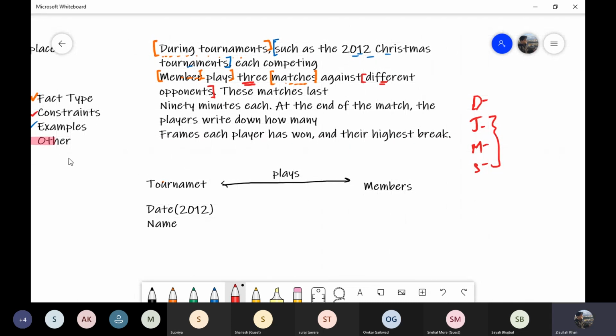Then there's going to be a lot of noise as well, which is going to be detail that you can ignore. Like at the end of the match, the player writes down, right? This is something that you can ignore. But then this looks like reporting. So there is another fact that there is something called frames.